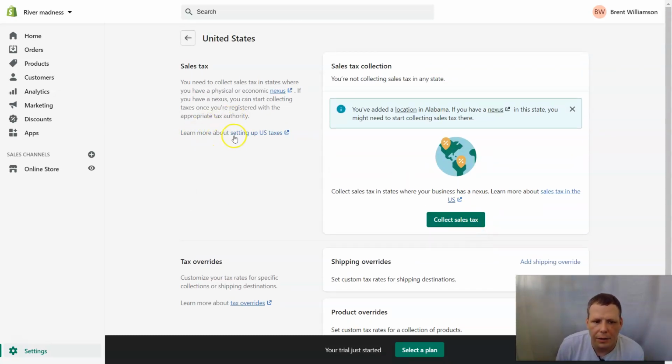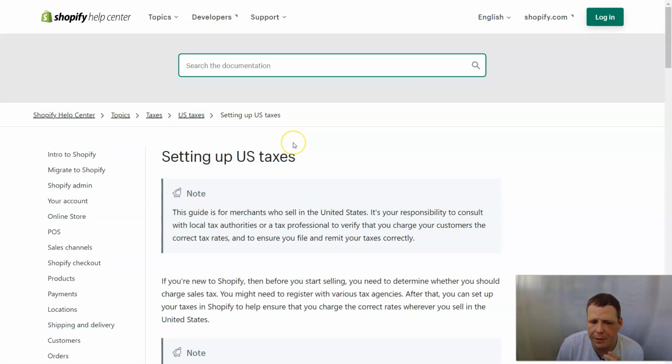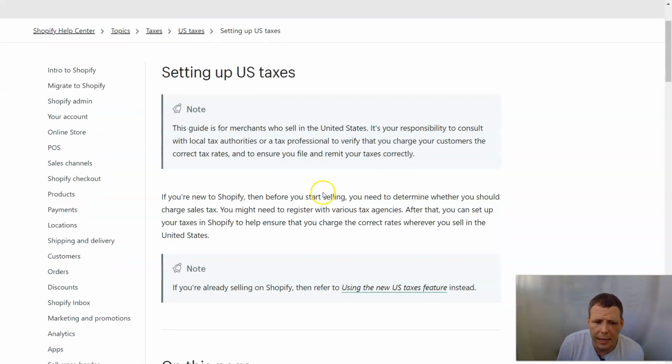All right, so if you're not sure about how to set up your taxes there in the United States, they do have a link. It says learn more about setting up U.S. taxes. Click the link, and when you do that, it's going to open up another page, and it's just a notification, the Help Center, which Shopify is really good for support, if you're not sure. So it gives you a guide.